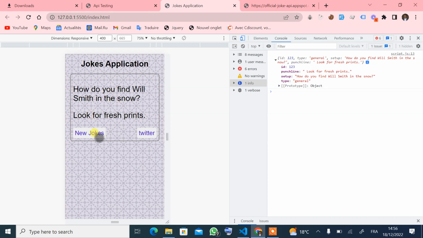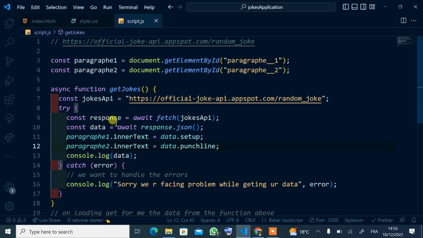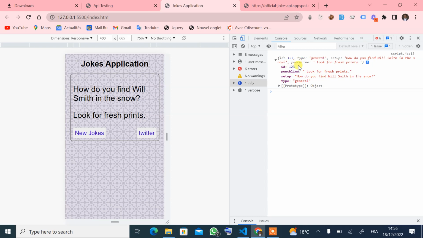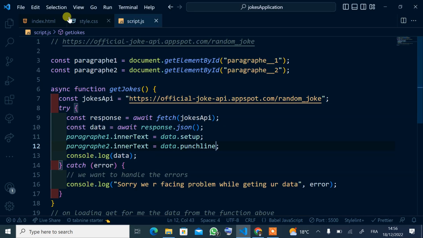But now we need to make use of this. When we click, a new one should come, and then once we click this one, we can tweet it directly to our Twitter. So how do we go about that? Now we have successfully managed this. If I want to fetch external information like the ID number and the type, I can just go to my HTML here.